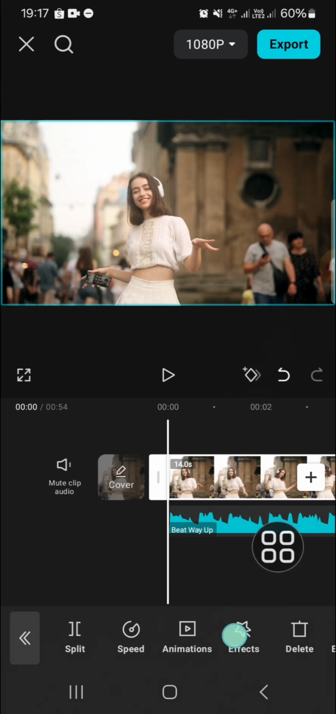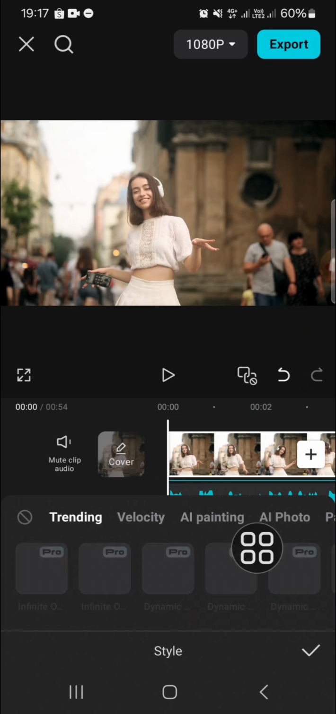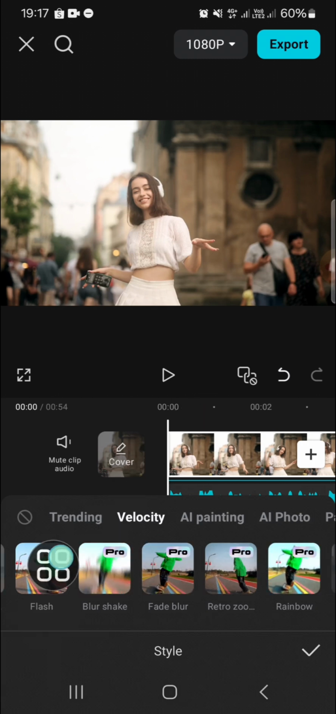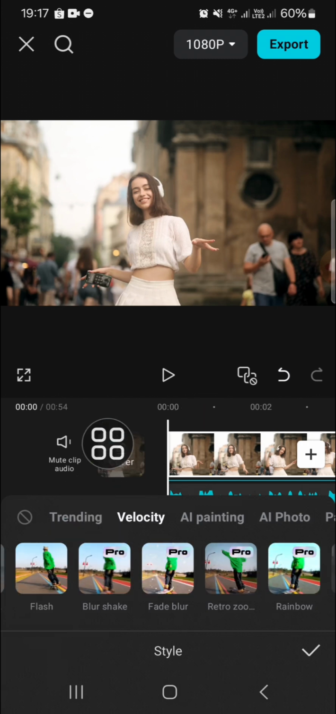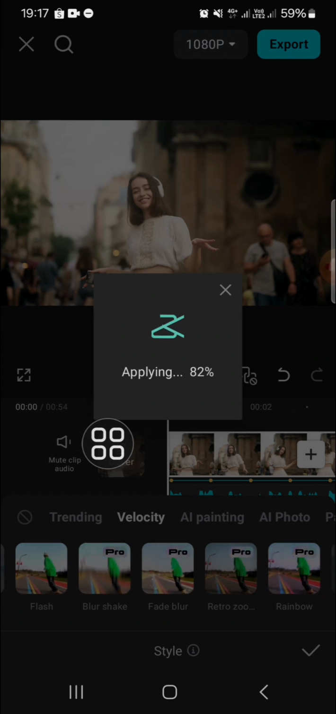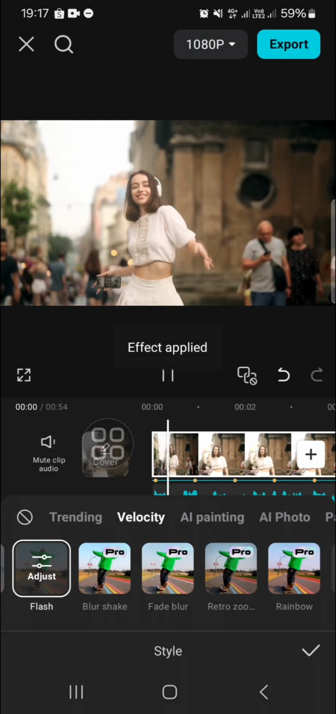And then we can tap on our video and go to the effect menu, select style. Okay, then here you can choose the velocity category, and you can choose the free velocity effect, this one guys. Select the flash velocity. Okay, and the effect will be automatically applied to your video. Okay, it's according to the duration of your audio and your video as well.